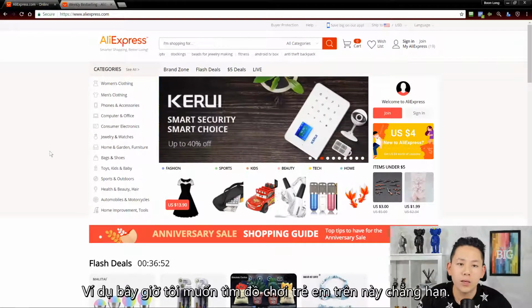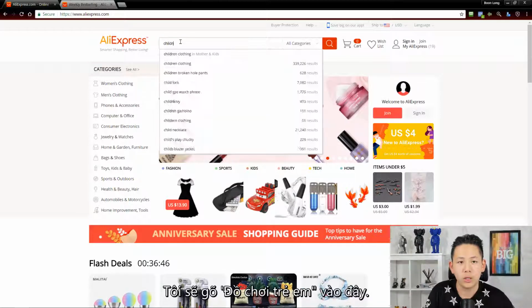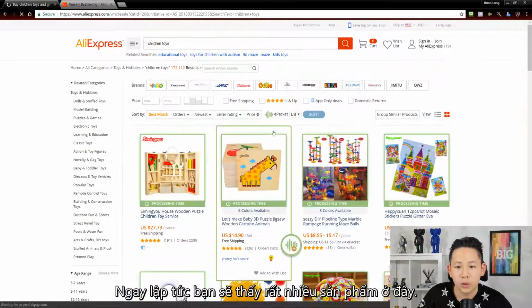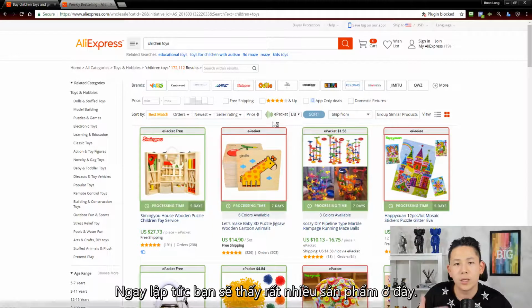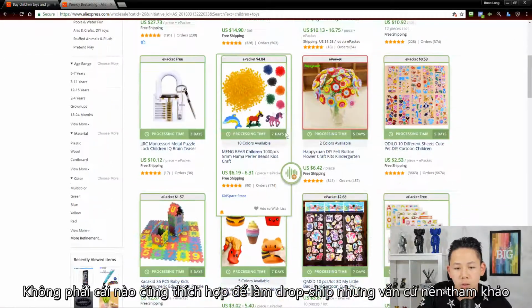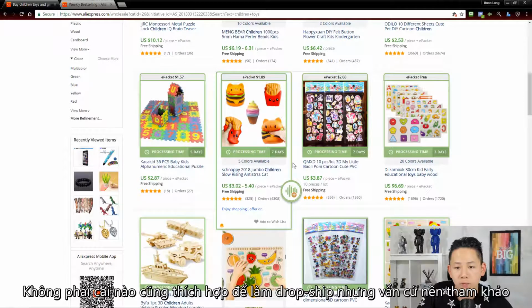So for example, right now I like to search for maybe children toys. So I'll type in children toys here. Alright, so just go ahead and search for children toys. So right away you see a lot of interesting products here. Not all are suitable to be drop shipped. However, as you start looking through, you might start to find some.